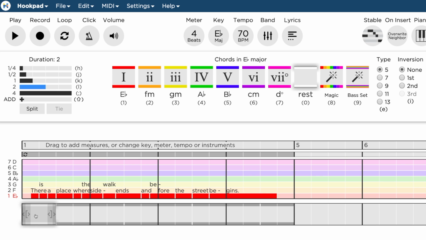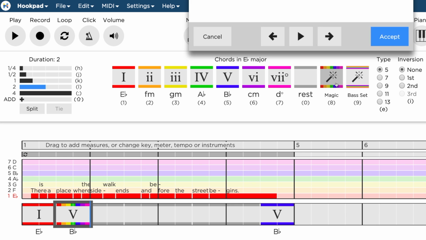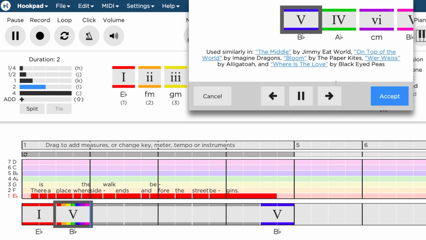Next, let's make the first chord 1 and make the last chord a cadence chord, like 5. There are no strict rules for the chords in between, so feel free to be creative. And if you ever need some suggestions, you can always enter in magic chord, which will suggest the most commonly used chords based on your progression so far.